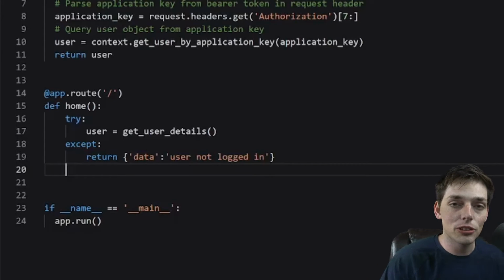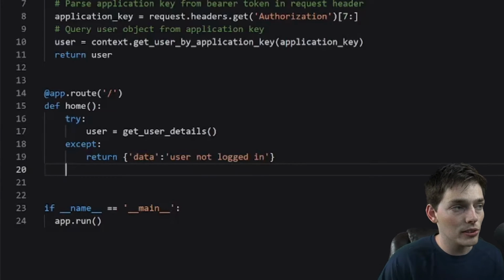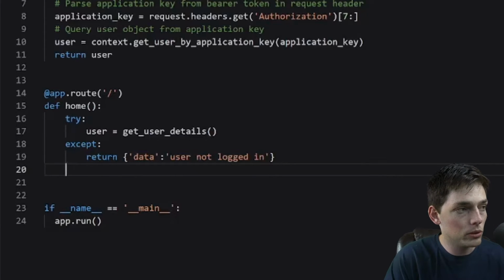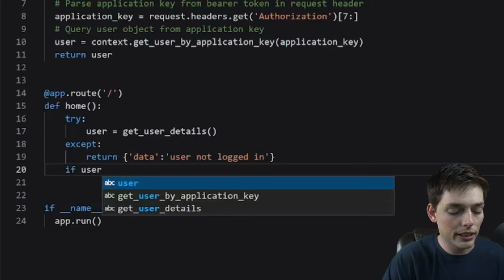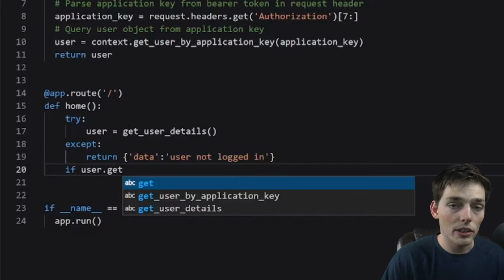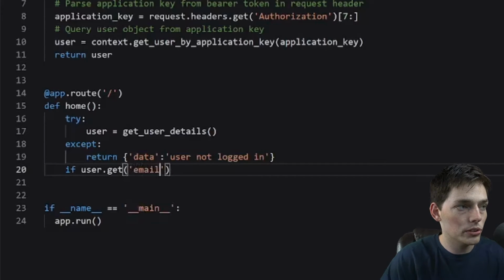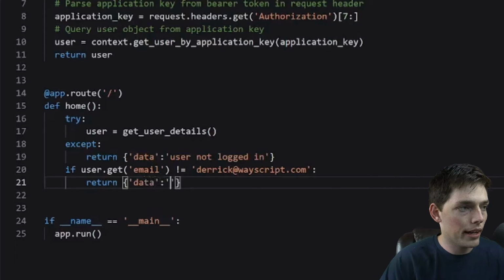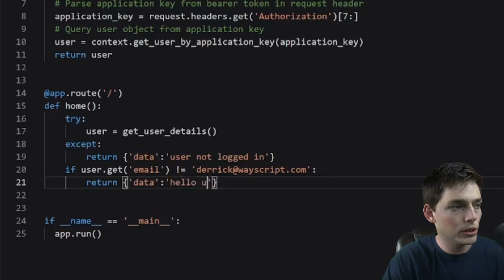Now that we figured out that the user is logged in, we might want a different response for ourselves than the response that we give to everybody else. So let's handle the response that we would give to everybody else first. We'll say if user, so we're getting information from our context here. If user, we'll use a method called get, and we will get the user's email. If user email does not equal the email of myself, which is Derek@wayscript.com, then I will say something in the return. So return data and then hello user.